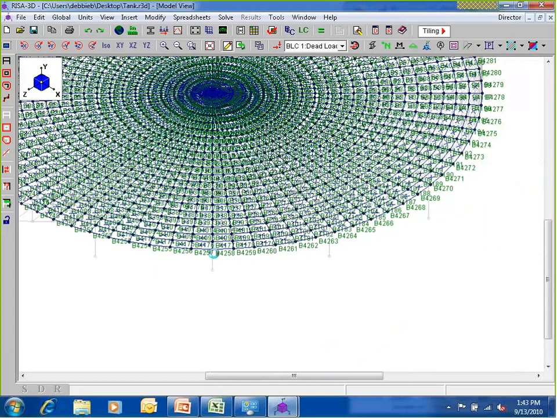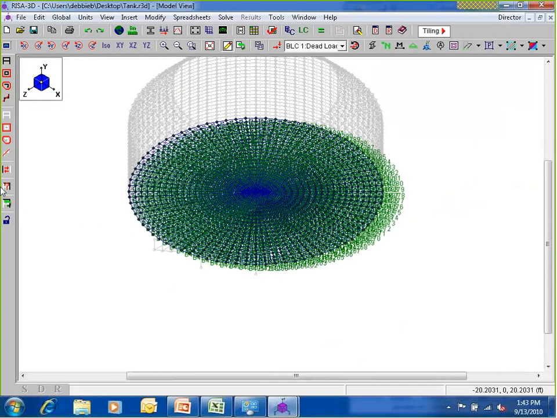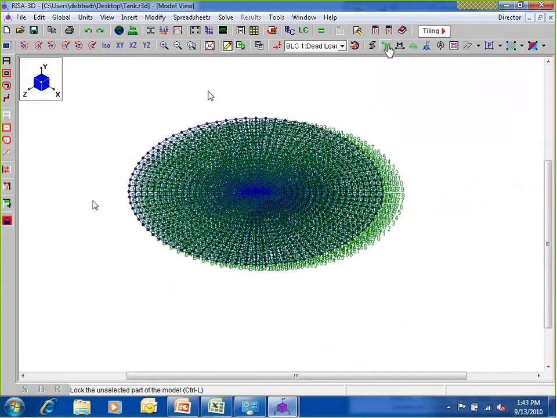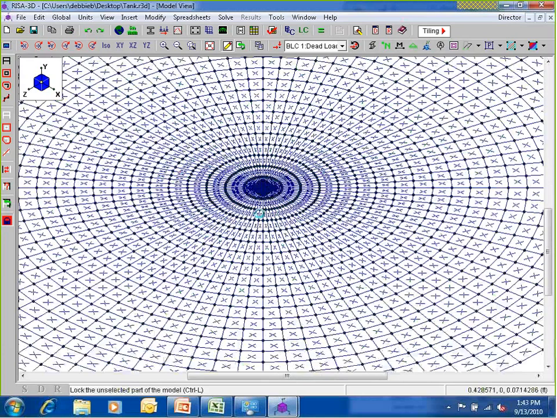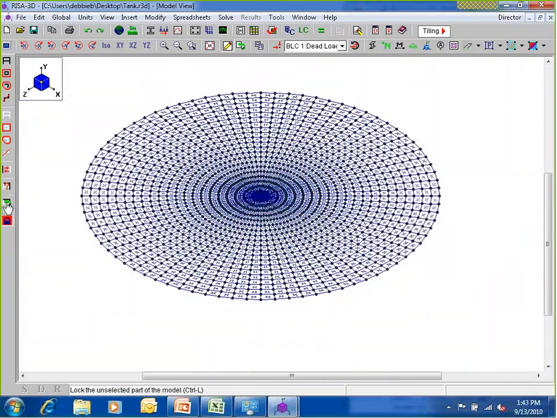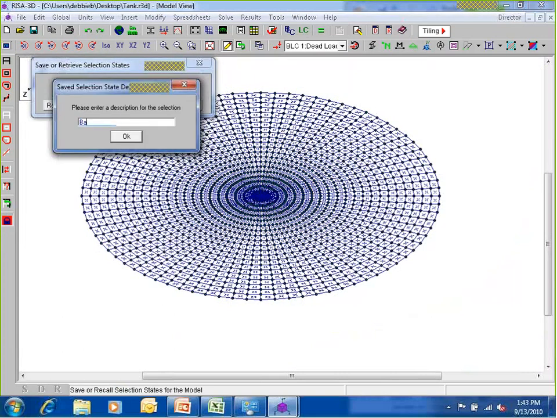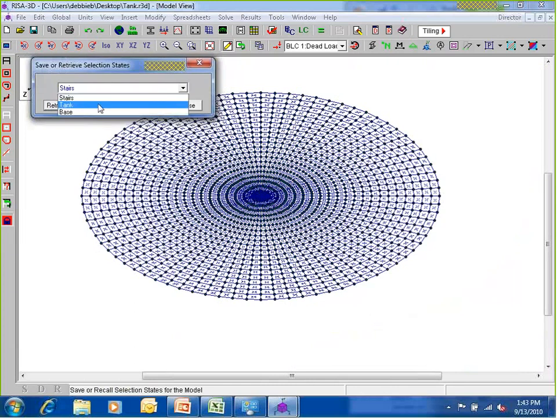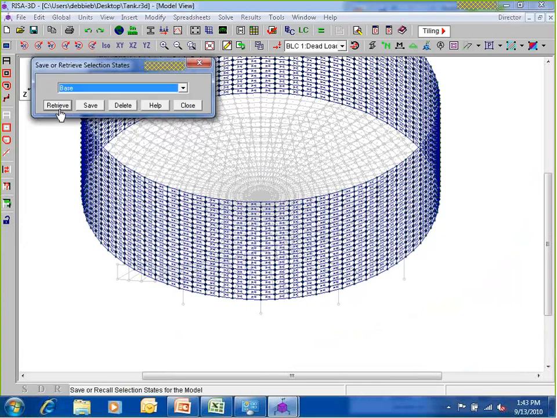So you've got the tank here, showing all the different portions. One of the things I like to do at this point is to save this base portion as a selection state too. This will be an important selection state for us when we go ahead and actually look at results. You can see there's a little square in there. Let's say save and recall selection state. Say save, and we're going to call this base. So I've now got stairs, tank, and base, and I can jump between them, retrieve them, and see the different states there. With the base, I'm going to jump back to the base for a second and say retrieve.